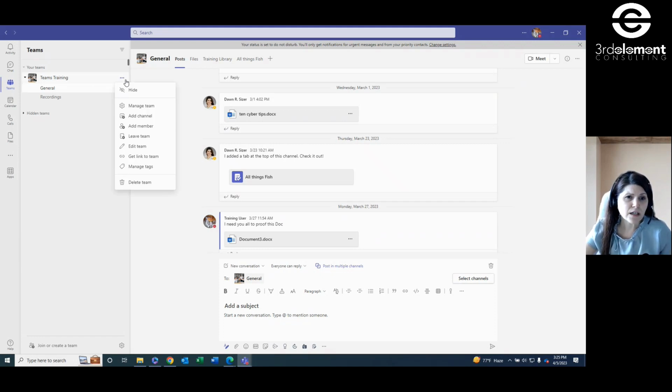So inside of here, you have the option to manage your team, add members, leave the team, edit the team, do all kinds of cool stuff. We're going to focus in today on managing the team, adding members, and also editing the team. So let's take a look at Manage Team first.